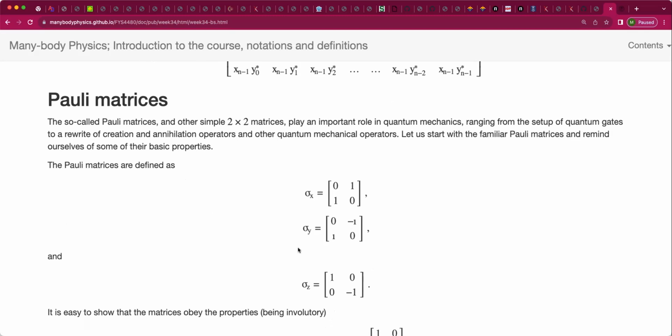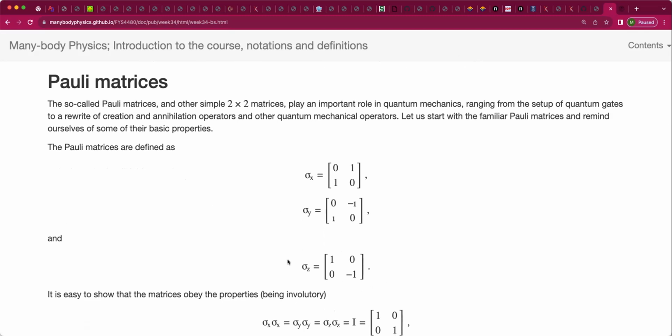That's also important to keep in mind, especially when you want to dive into quantum computing, because then the eigenstates of sigma z are normally used to define a computational basis.